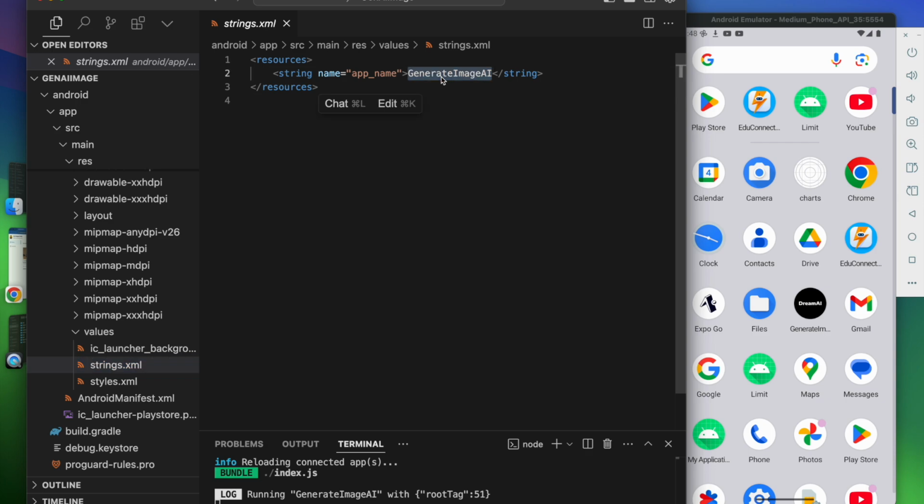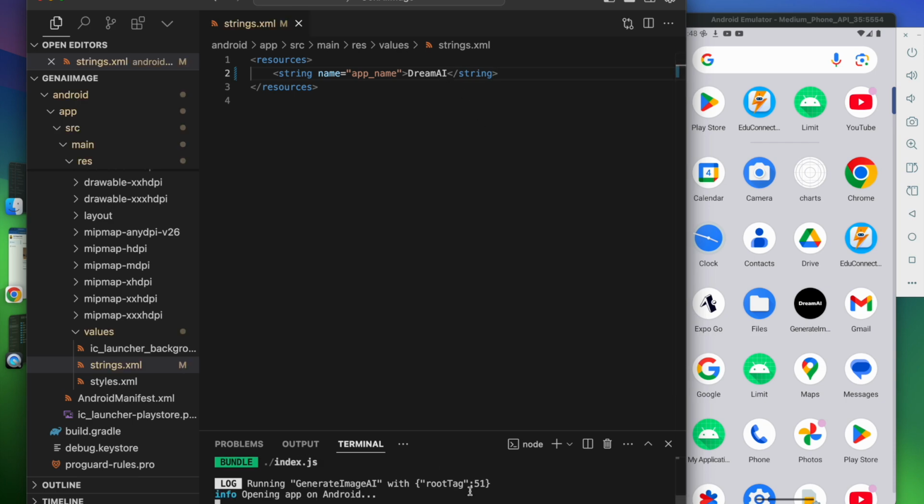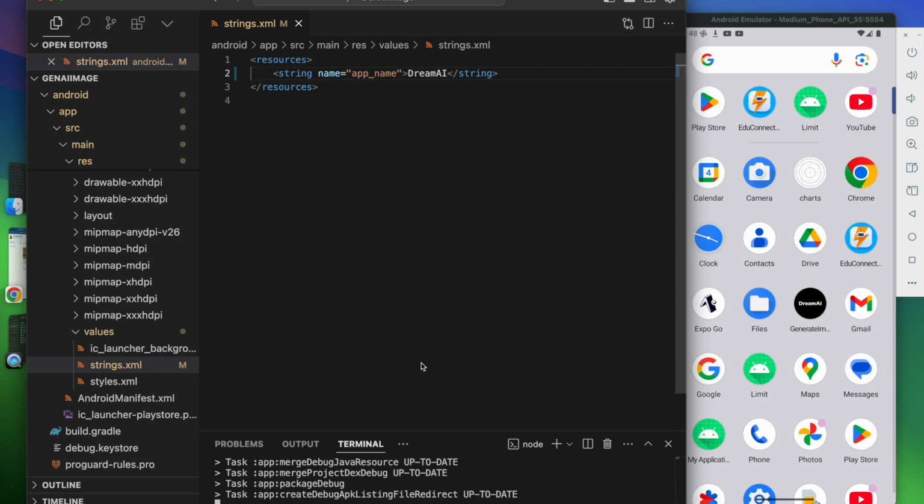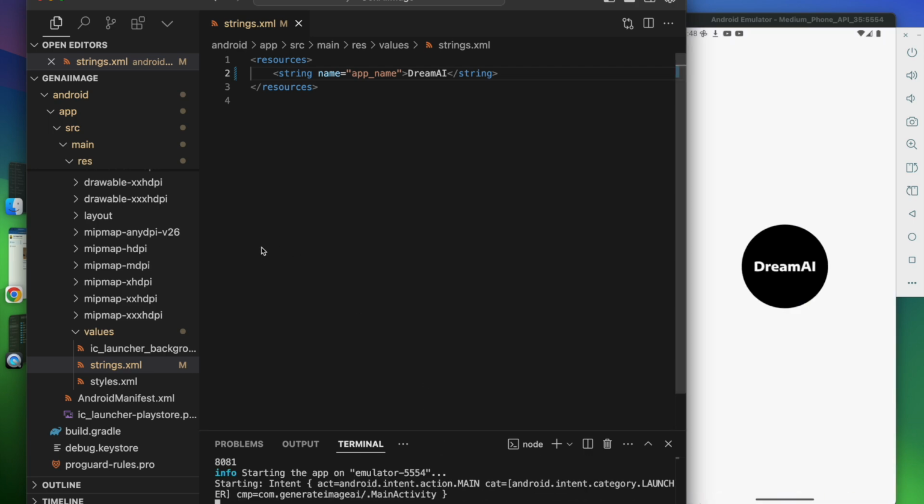Now to update this name, just update the name. So we're going to update the name as Dream AI. Okay. Now let me make the bundle of our app again by pressing A. And this is how you can change the app name. A really straightforward one.